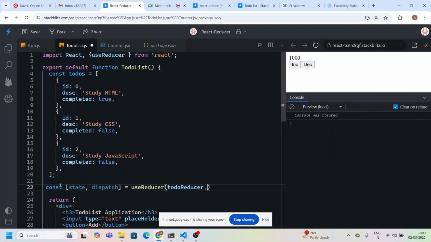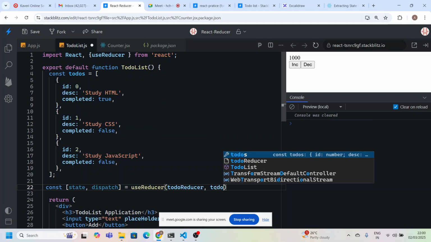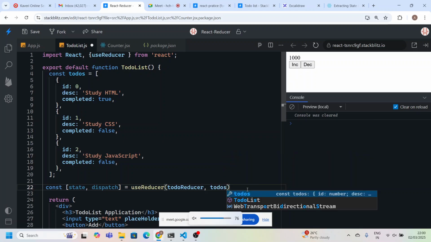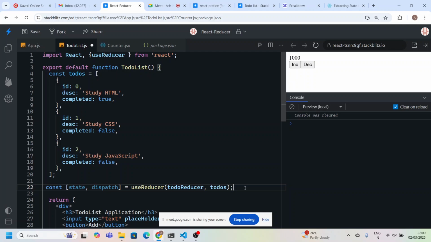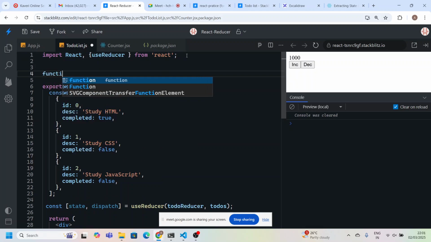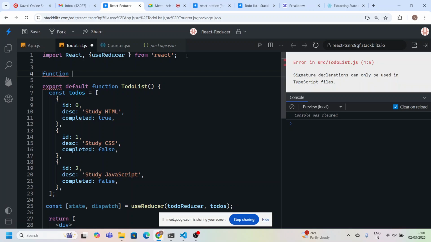This initial value will be these to-dos, whatever I have kept. These are the existing to-dos. Yes or no? So this to-do reducer function I have to write outside now. It need not be in the same file. I can move it to a totally different JavaScript file itself.